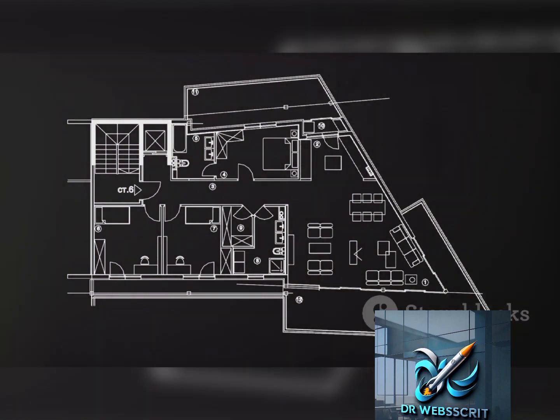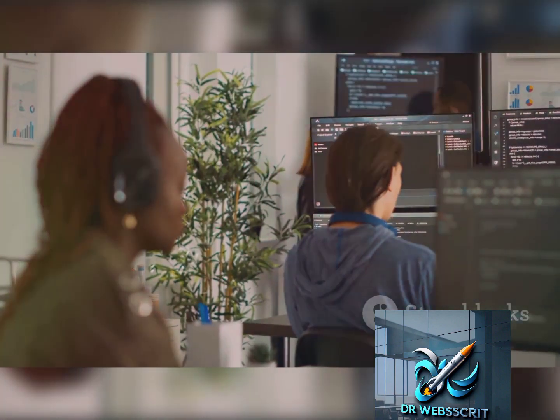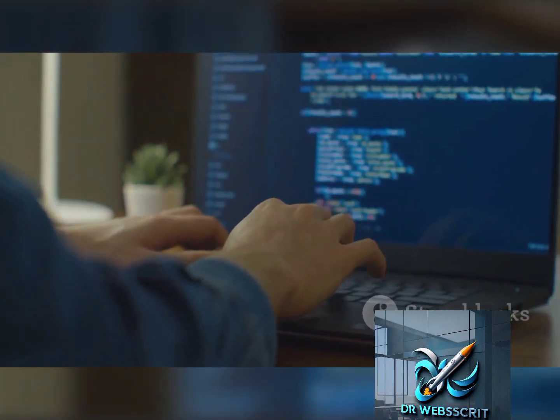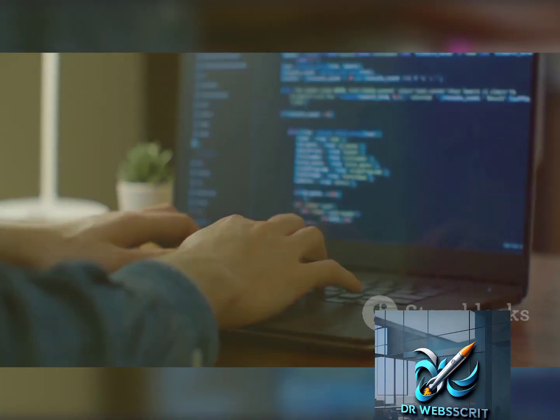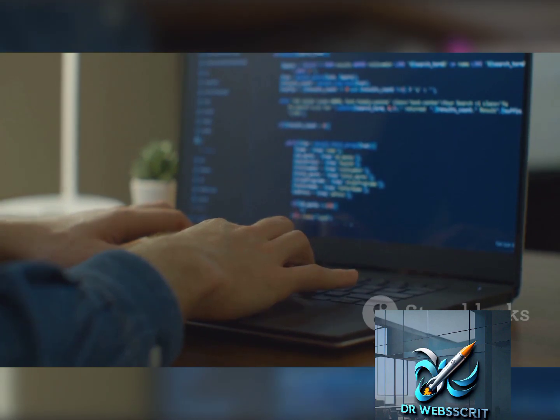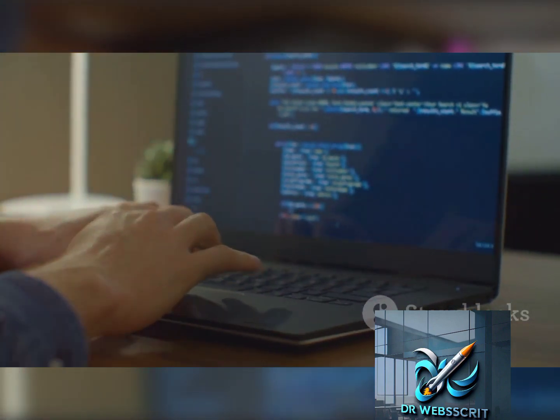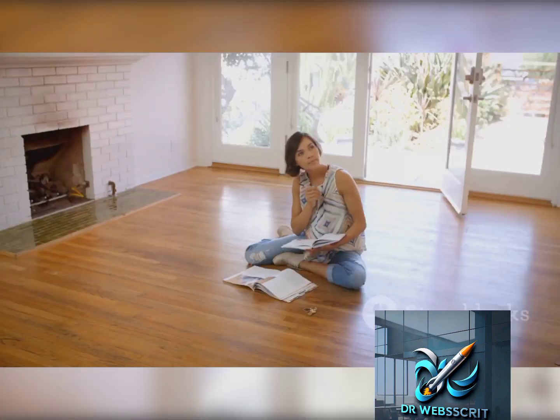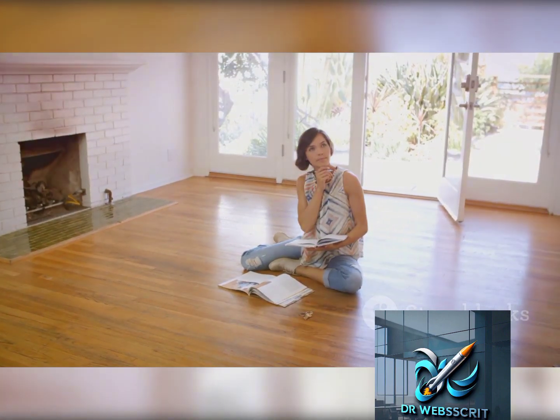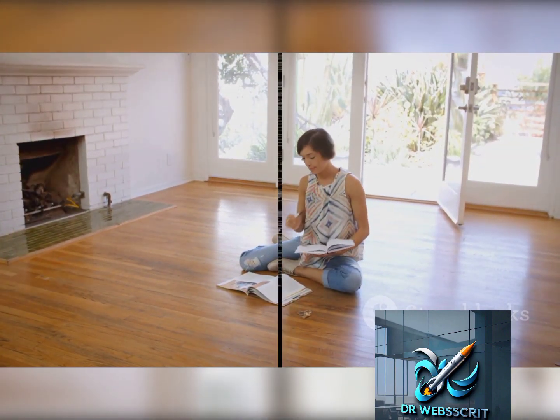Now that you have your house and your key, it's time to configure the script. This involves editing the script's configuration file, often named config.php, with your database credentials, site URL, and other settings. It's the equivalent of setting up the interior of your house to your liking.